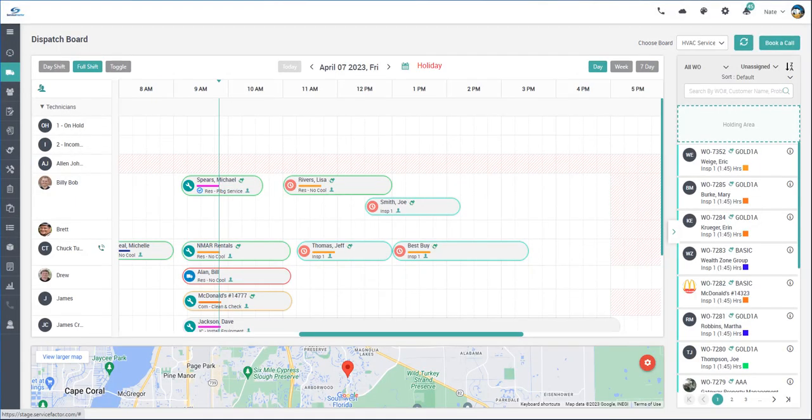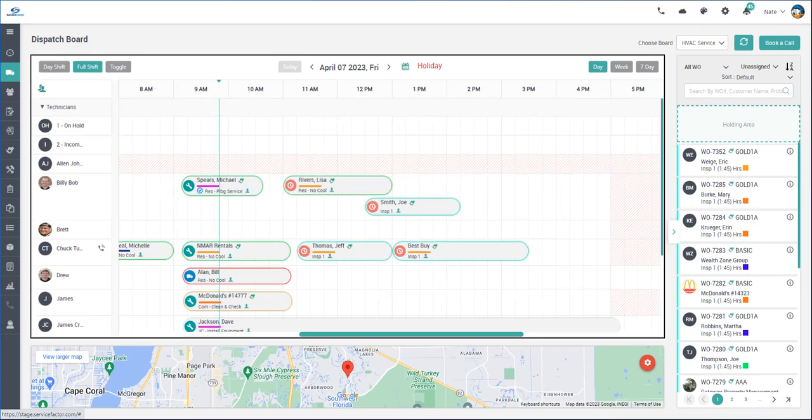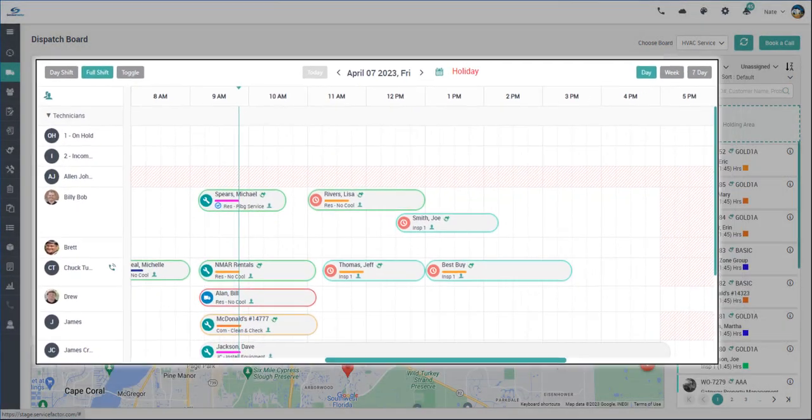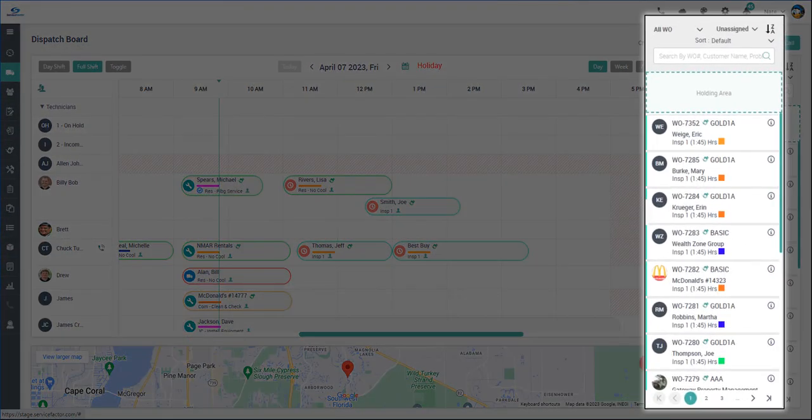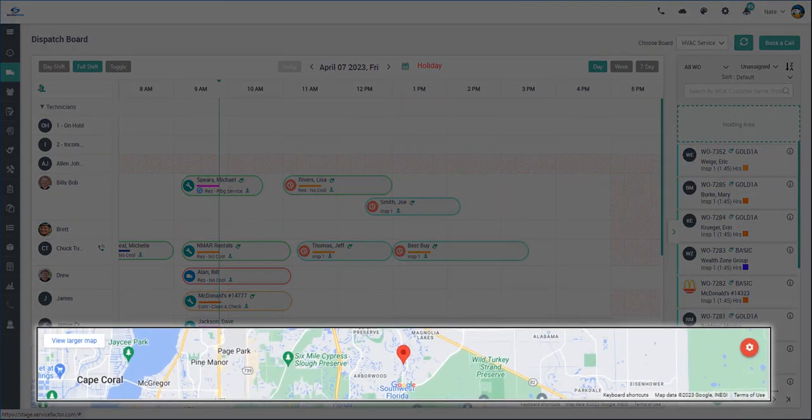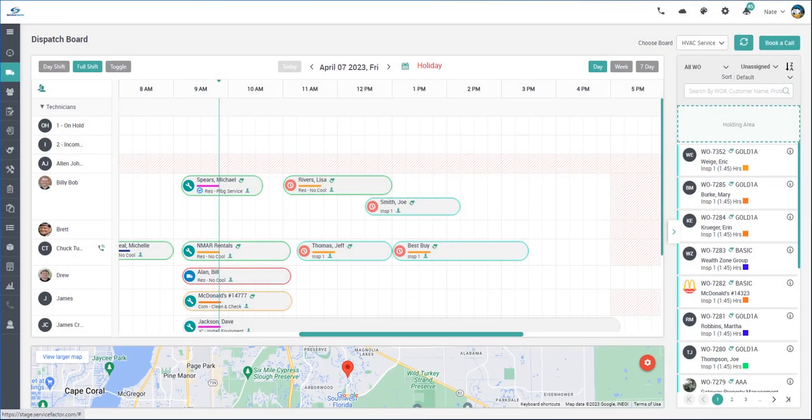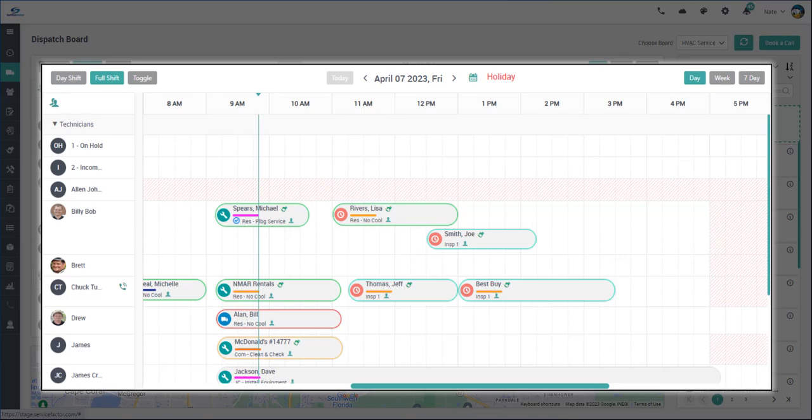The dispatch board is broken out into three sections, which are referred to as the schedule or main section, the unassigned column, and the bottom section, which can be toggled between a map and a list of calls in various statuses. The main section shows you the schedule for each technician.